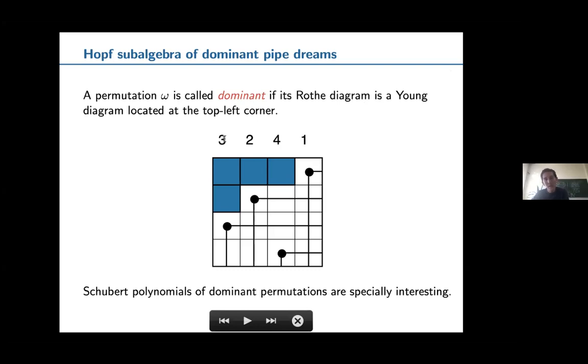For example, if you have this permutation 3, 2, 4, 1, you just write the matrix representation of this permutation. You write a dot on the third row in this column, on the second row in this column, on the fourth row in this column, and on the first row in this column. And then you remove all the boxes that are either to the right or weakly below each dot. What remains is the Rothe diagram of your permutation.